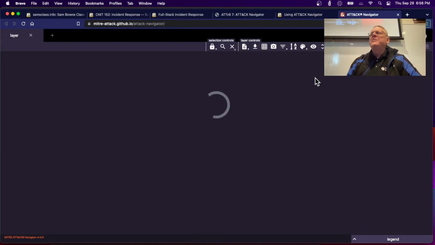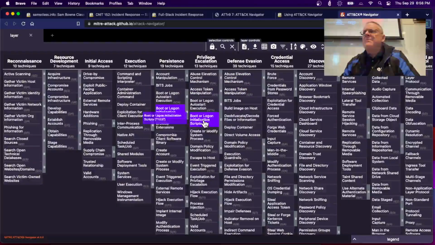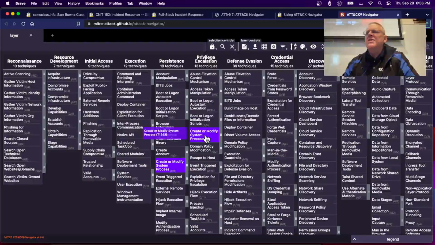Okay, now, this is the list of all the tactics and techniques. So these are things they might want, like privilege escalation, and these are the particular things they might do to achieve privilege escalation, like modify system processes and so on. So now, the first thing we're going to do is search for a particular group.